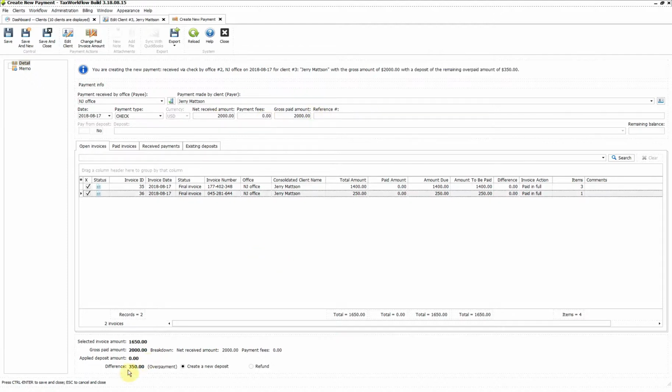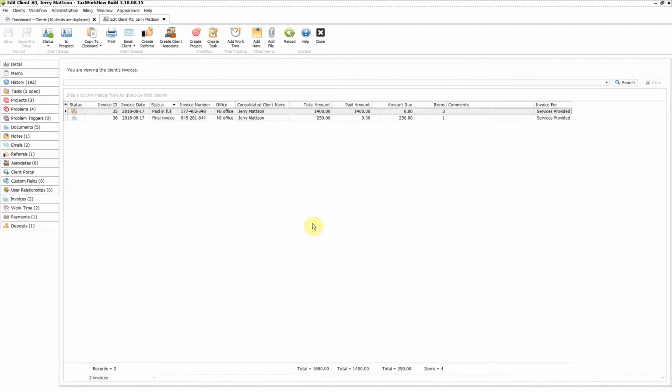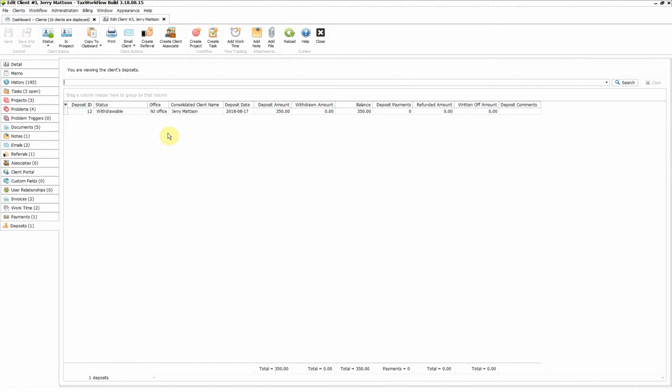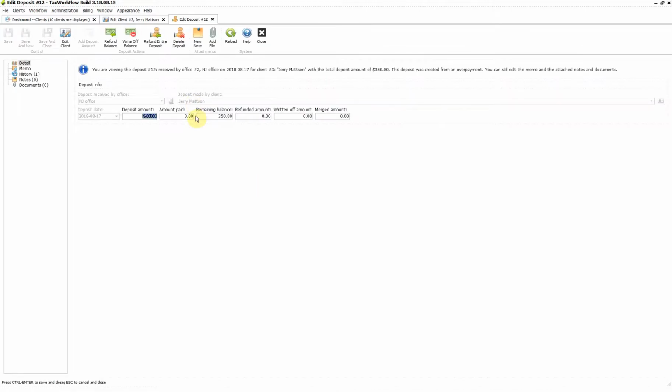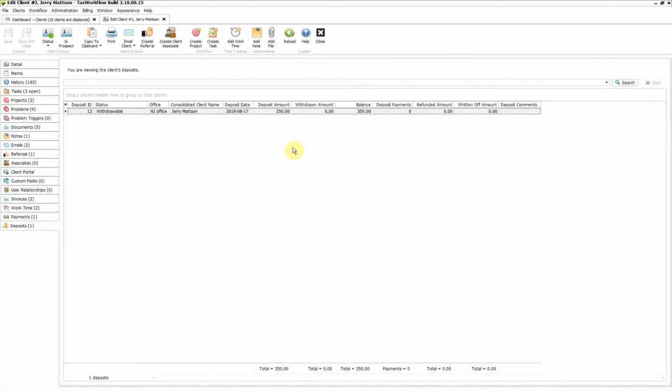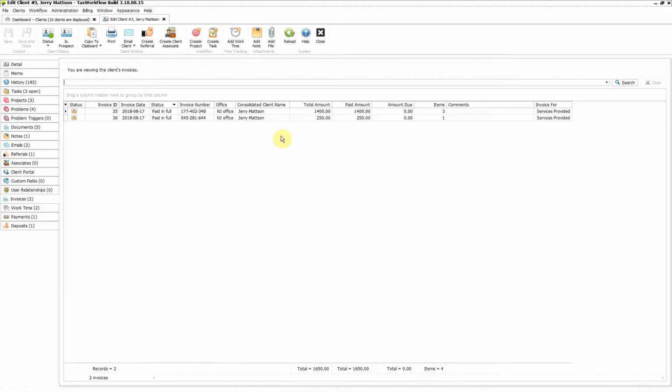But now the overpayment amount is $350. So we can create a new deposit right away, which will create a similar situation that we used to have. We will have a new deposit withdrawable with the remaining balance of $350. So it's the same situation as when we paid the first invoice, carried forward the $600 to the deposit, and then applied the deposit amount to the second invoice. So the remaining balance of the deposit becomes $600 minus $250, $350. That's exactly what we did in lump sum here. We did it in batch instead of doing it one by one.